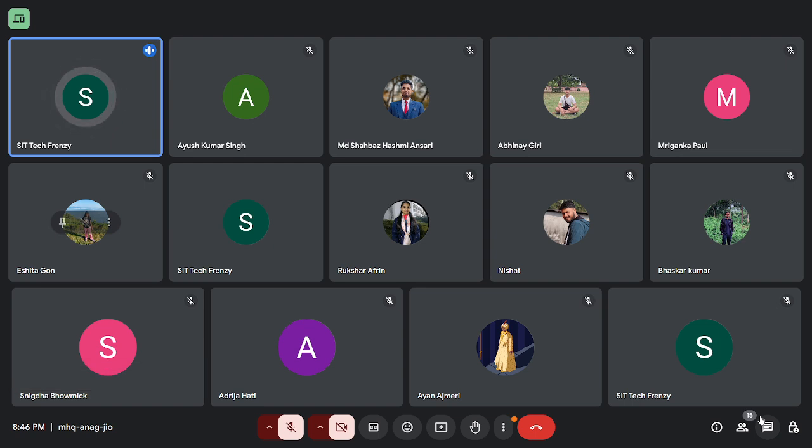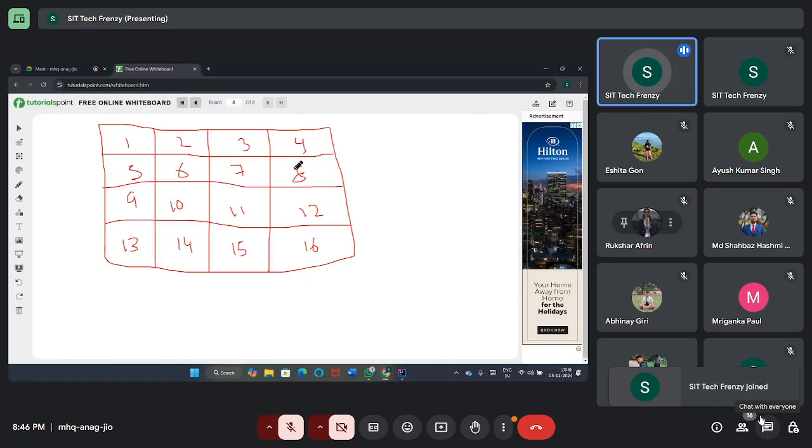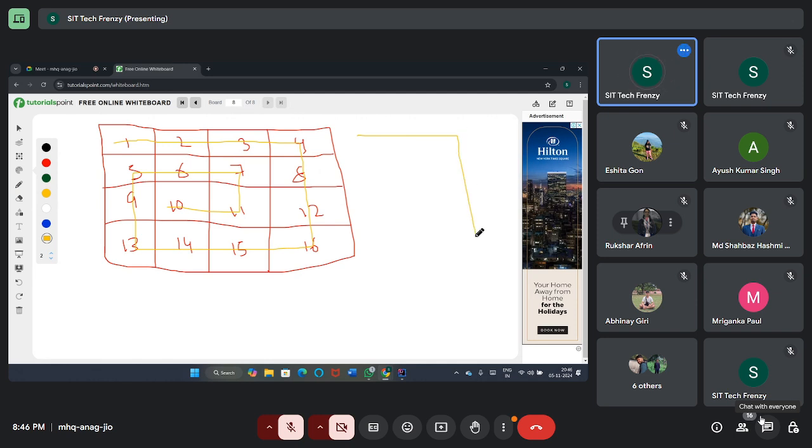So let's start with spiral matrix. As I was stating, what is spiral matrix? We have been given this normal array. Instead of printing it normally like 1, 2, 3, 4, 5, 6, 7, 8, 9, 10, 11, 12, we have to print it in a spiral manner. First we have to print this, then this, then this, and so on. We are making a spiral until we reach our end goal.